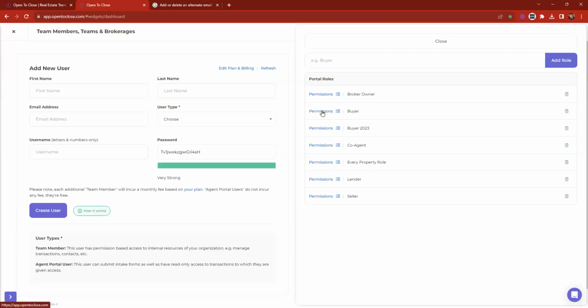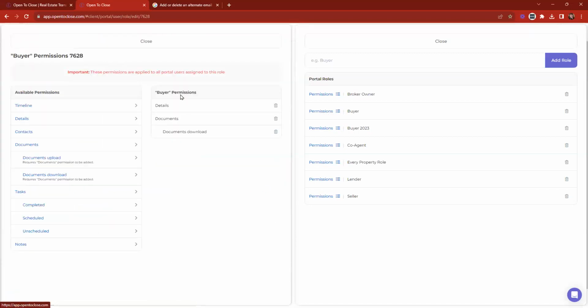I'm going to go ahead and click on buyer permissions so that I can show you what's going to show up in that person's portal. So here, if you sent out this invitation to the buyer, this is the information that they'd see. They'd see the details, they'd see the documents, and they'd have the ability to download documents.